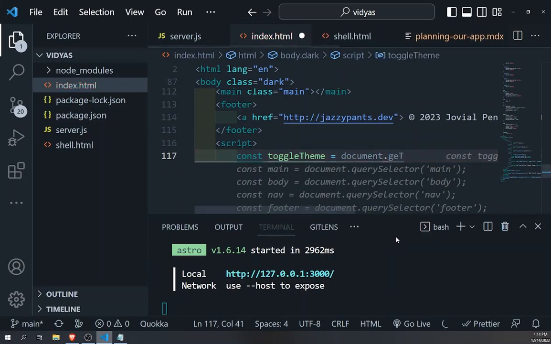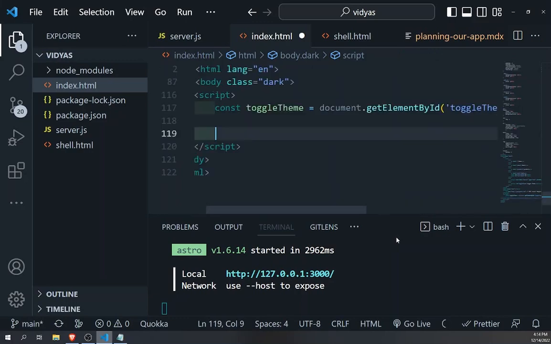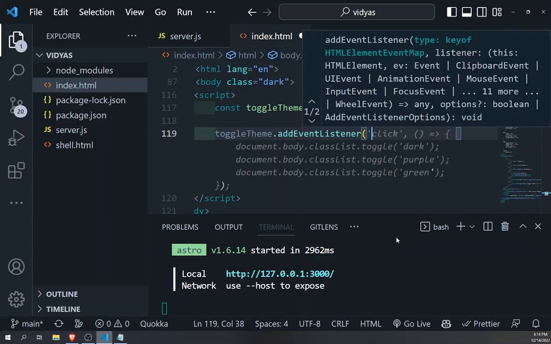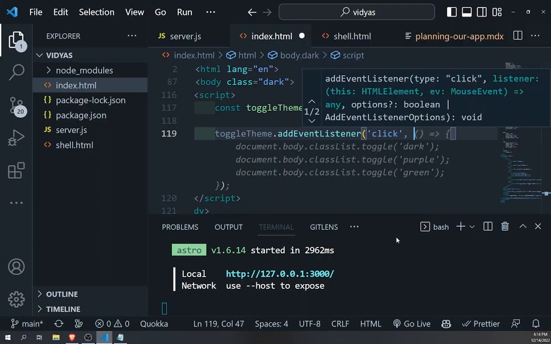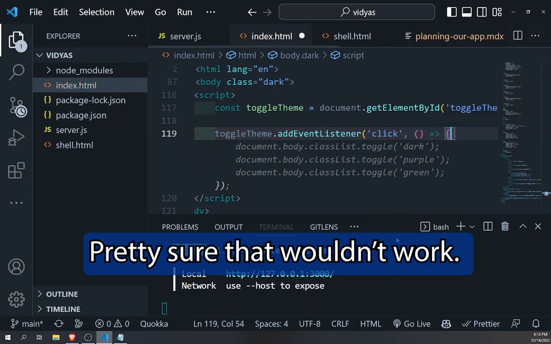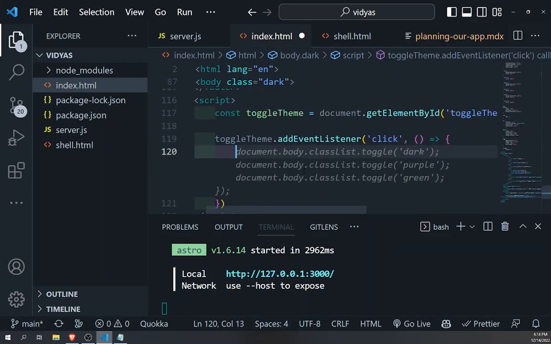Get element by ID toggle theme, and we're going to take that and we are going to say add this event listener, because we're not going to do any of our... man, I don't think that would work, would it? Especially because I'm doing const. So I'm not saving it to local storage just yet. I just want to show the limitations of what happens in the browser.